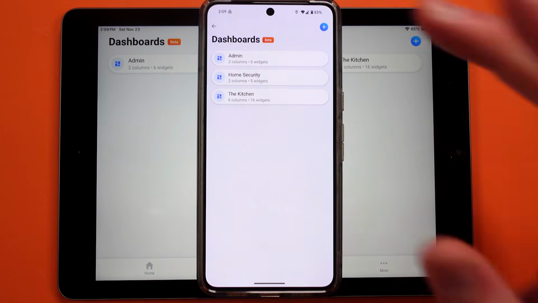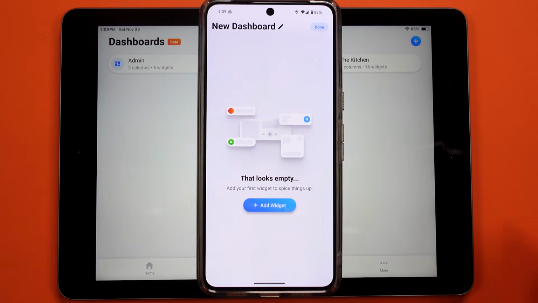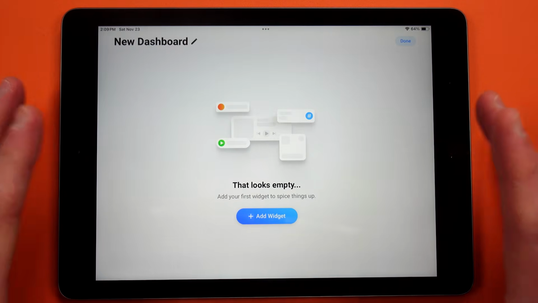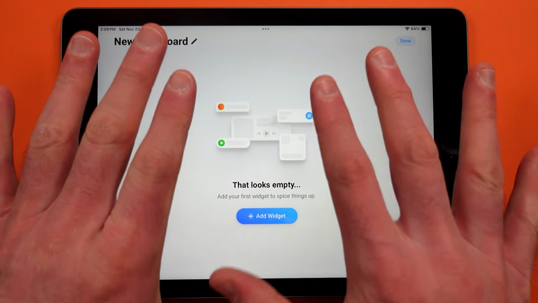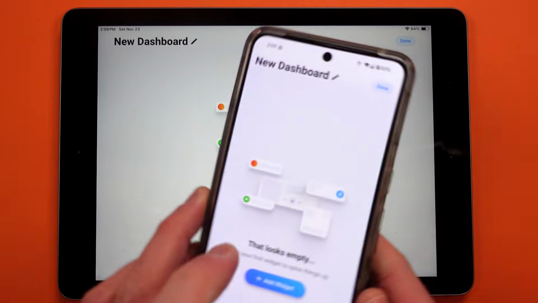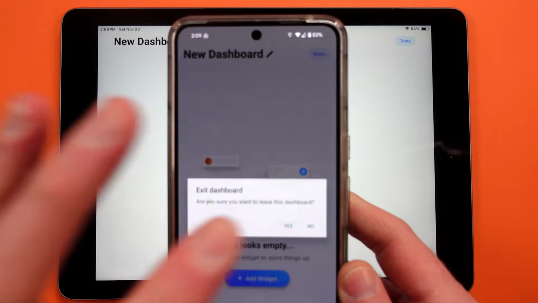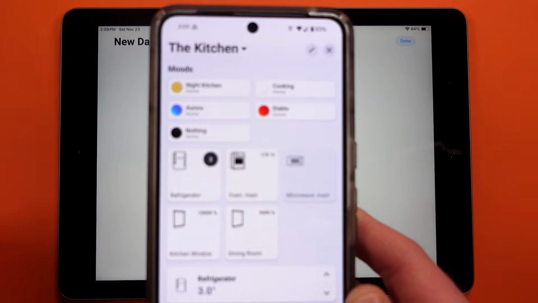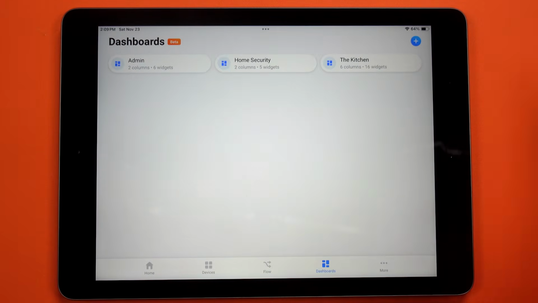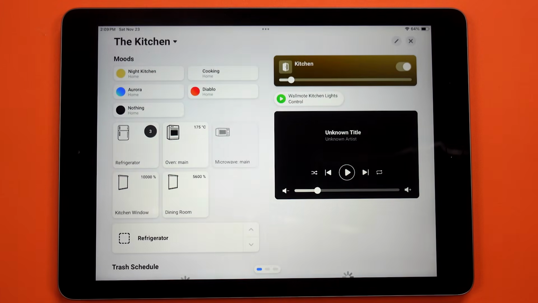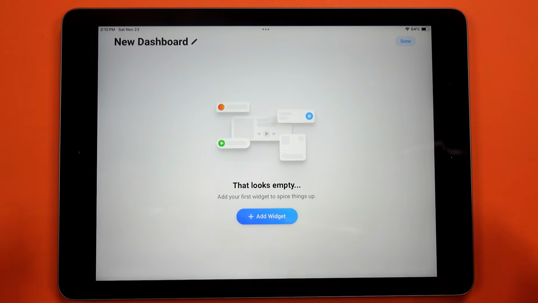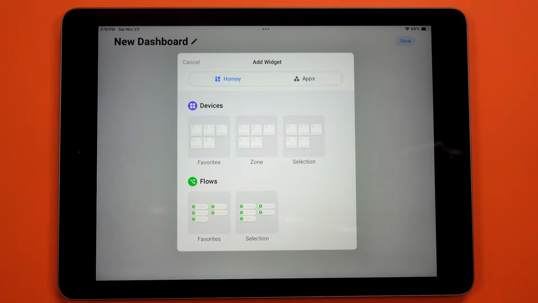This is where you can create new dashboards at any time on either. And understand that when you create a new dashboard, that does not mean it's stuck on this device. It can be transferred to either device. So I can access my kitchen, here it is, and I can access my kitchen on this one too. Creating new dashboards is very simple by hitting that plus button, adding widgets.